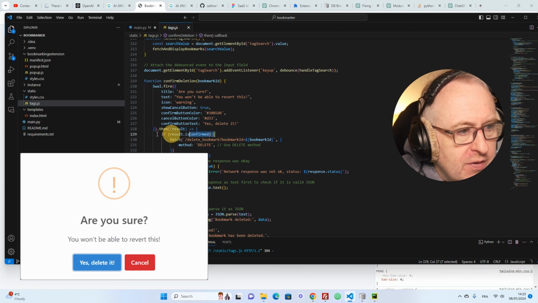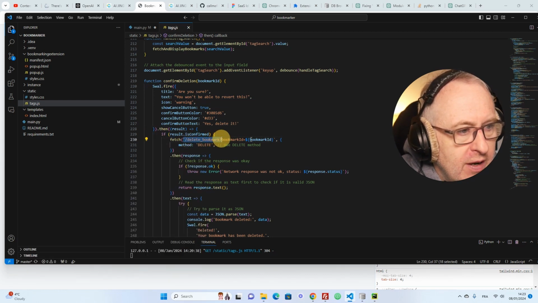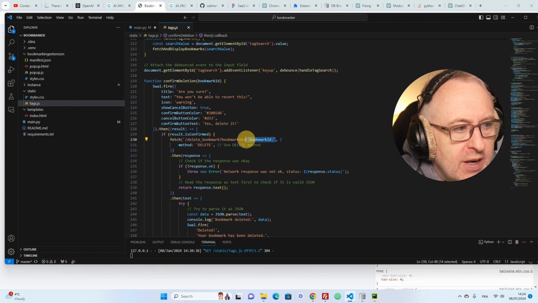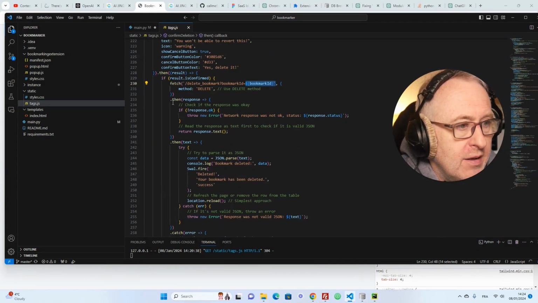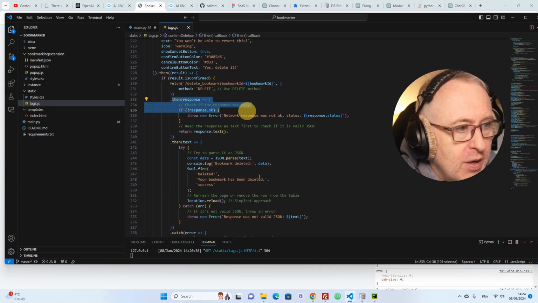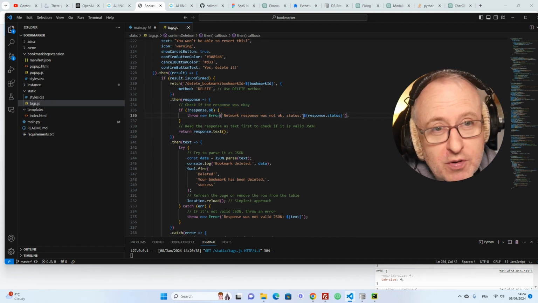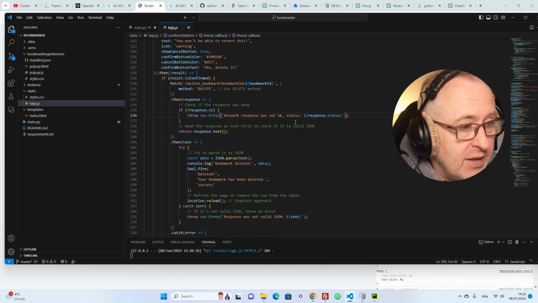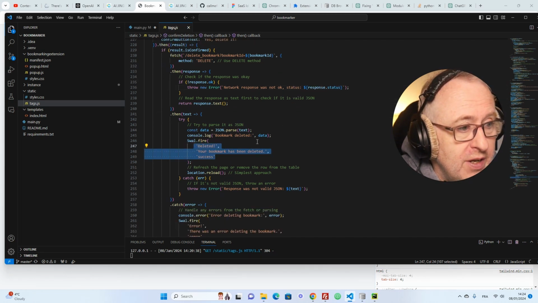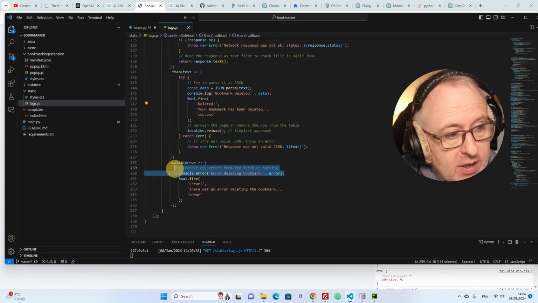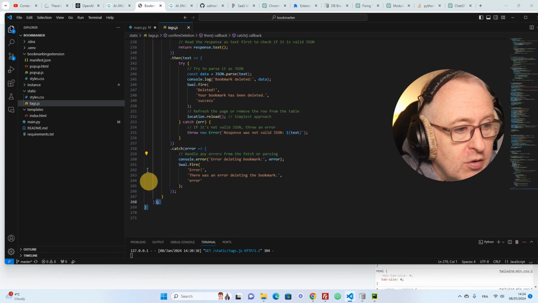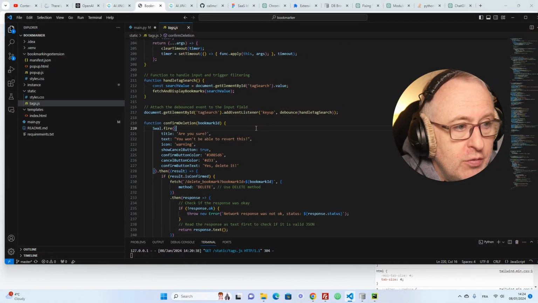And if the result is confirmed, then it calls the route here and it passes the bookmark ID, because obviously the backend has to know which bookmark you want to delete. Then it's coming back from the backend, and it's telling you that either the network response was not okay, if there was an issue connecting to the backend, or if it worked, it tells you the bookmark is being deleted, success, congratulations. Or there could be an error deleting your bookmark. So all this is the function to delete one of those bookmarks.